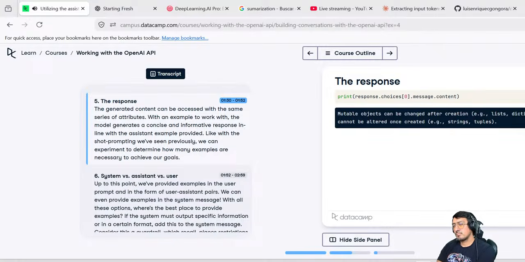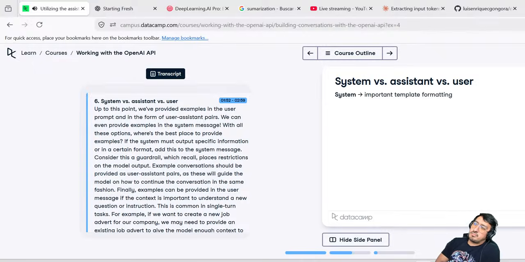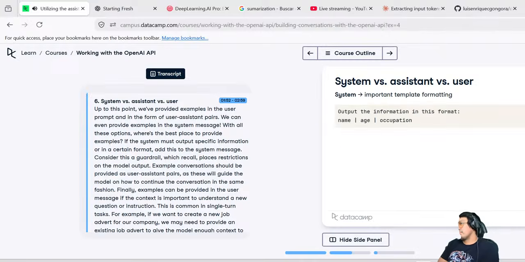Like with the shot prompting we've seen previously, we can experiment to determine how many examples are necessary to achieve our goals. Up to this point, we've provided examples in the user prompt and in the form of user-assistant pairs. We can even provide examples in the system message. With all these options, where's the best place to provide examples? If the system must output specific information, or in a certain format, add this to the system message. Consider this a guardrail, which, recall, places restrictions on the model output. Example conversations should be provided as user-assistant pairs, as these will guide the model on how to continue the conversation in the same fashion.